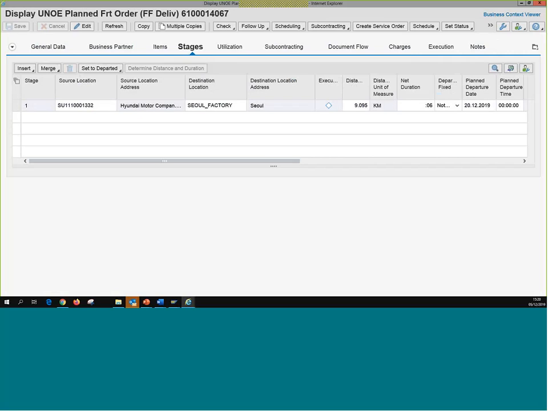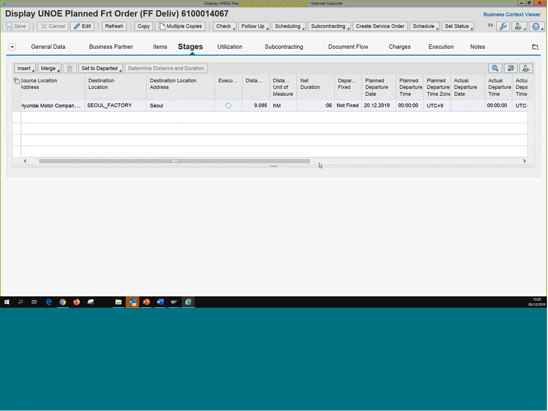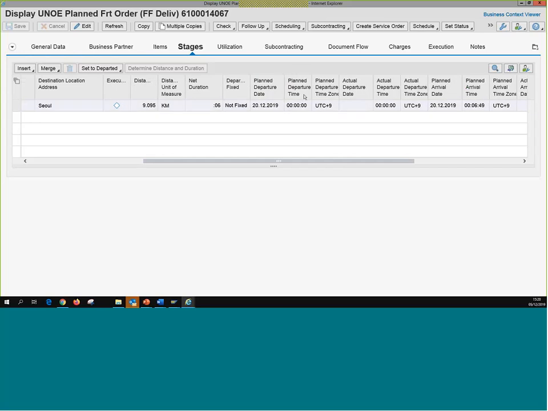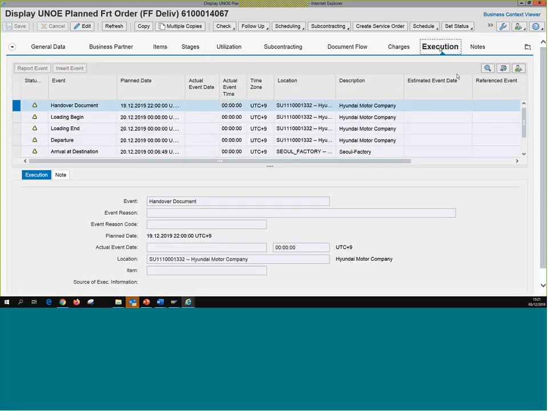The same thing with the dates. In the Stages tab, we can make changes to the dates if the freight forwarder tells us that there are different dates. And since we saw that yesterday and we only have maybe another 9 minutes or so, let's go to the Execution tab, because this is brand new for you guys. The Execution tab is where we would submit events.